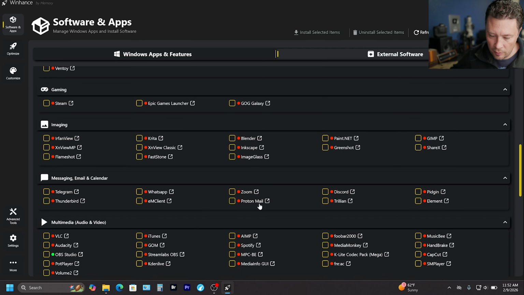Oh wow, look, I didn't even notice they have Proton Mail. That's what I use. I should have some videos on Proton Mail if they're not already up yet. Stick around, subscribe, because they probably will be soon.